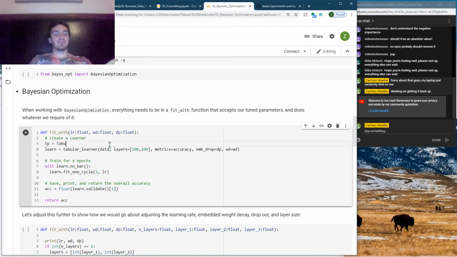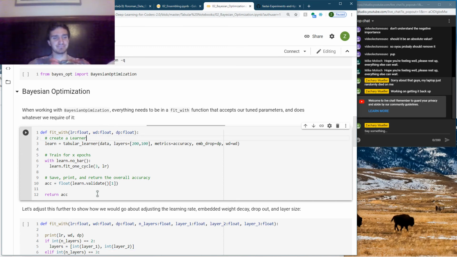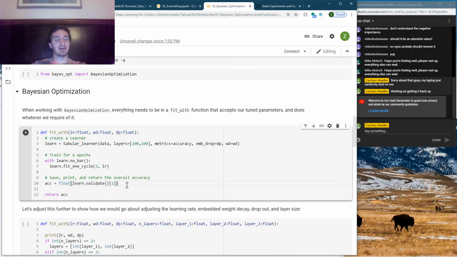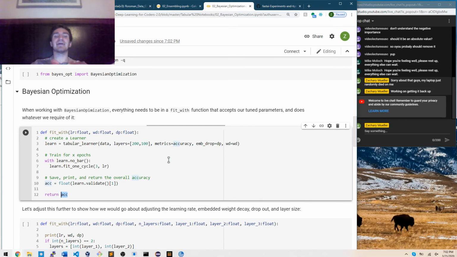But you could then do something like tp equals TabularPandas, yada, yada, yada, with whatever value you're trying to adjust, fit, and then it expects some way to know what was different and how to grade it. That's what this function needs to return. In our case, we care about the accuracy, so I'm going to report back the accuracy changed. Sounds a lot like permutation importance, except it's more guided.